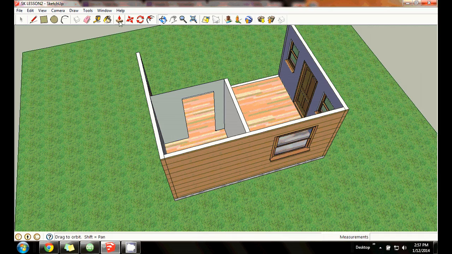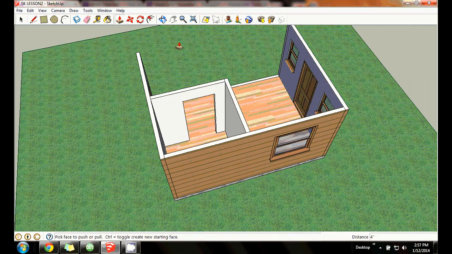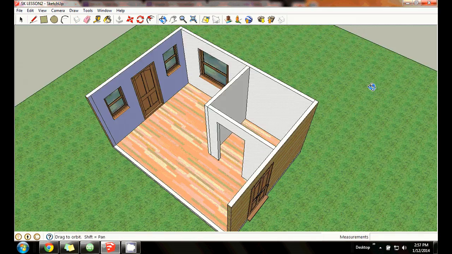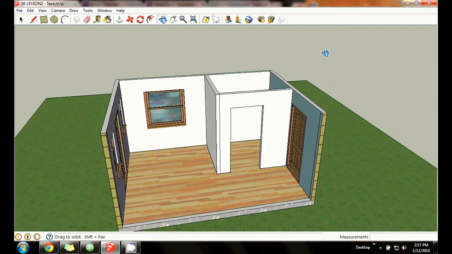And now I can just pull this wall using my pull tool again. I can pull this wall over 4 inches, same thickness as the other walls. And now I've got my door opening for my bathroom. Okay? Got a nice looking door opening there for the bathroom.